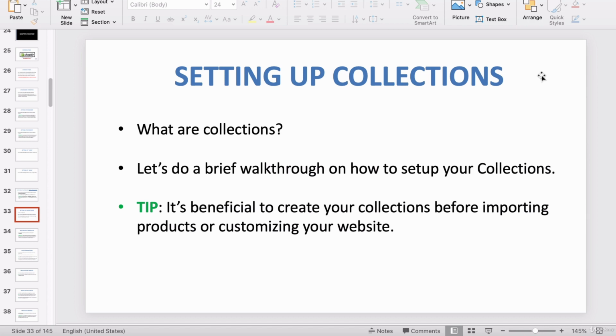whenever you import a product, during the process of editing and importing that product, you will have a chance to select what collection you want that product to go into. So if you have your collections already created, all of your products will nicely go into those collections. If you import your products first and create your collections after, you're going to have to go back to all of your products and select which collections you want them to be put in, and that's going to take some extra time. So my tip is to create your collections before you import products and before you customize your website. It's not mandatory, but it is recommended.